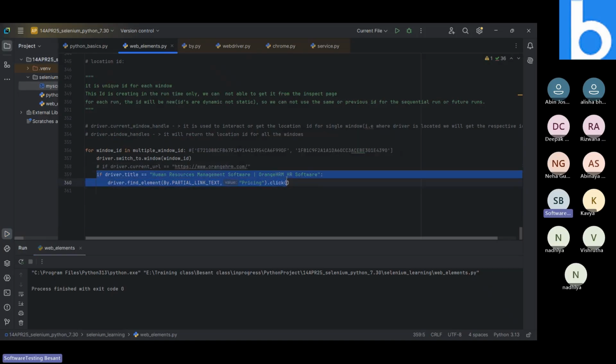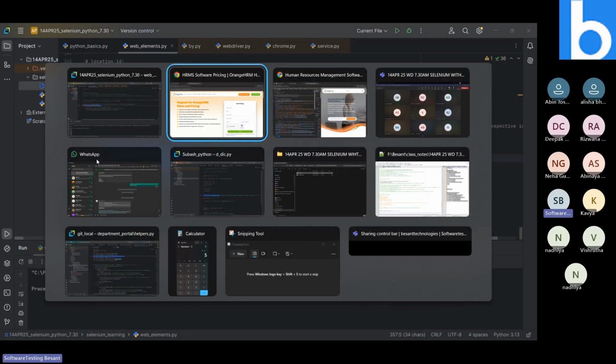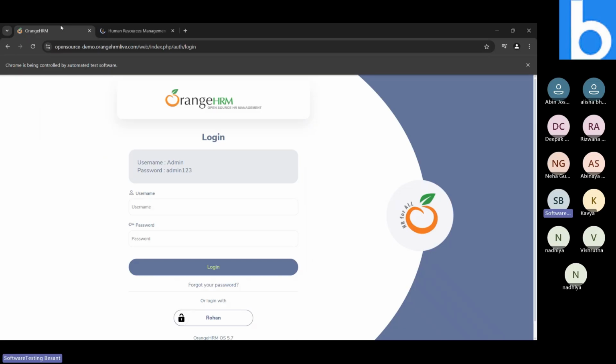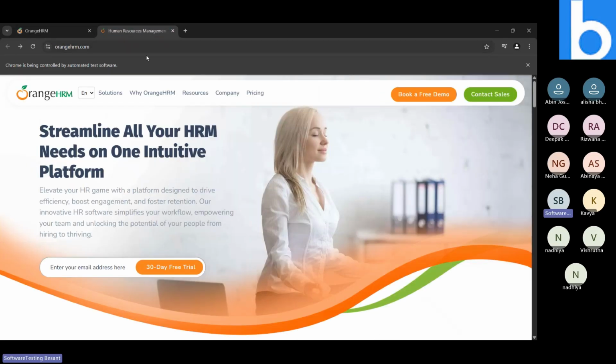Even if we have multiple windows, the main thing is we need to identify the window ID first. Then we need to switch over to the window ID. Then we can interact with the respective title or any element for the respective page. We want to tell the driver the variation. There will be something unique for this page and something unique for that page.